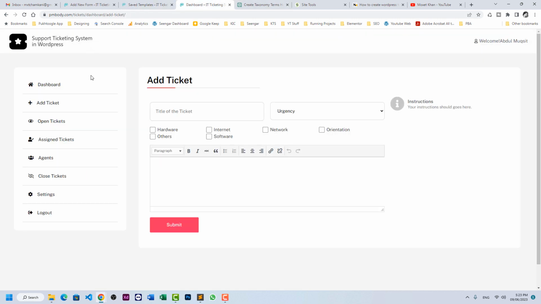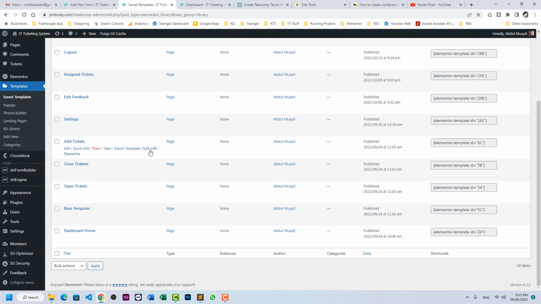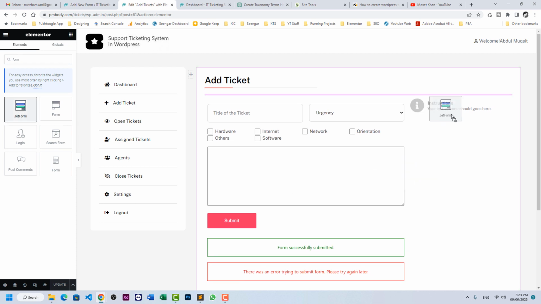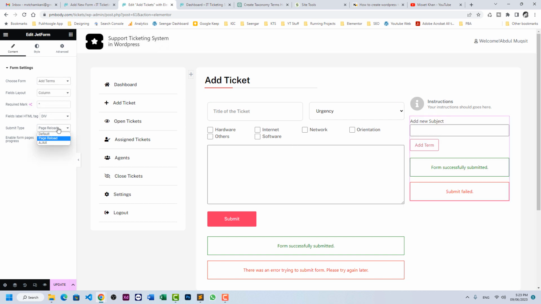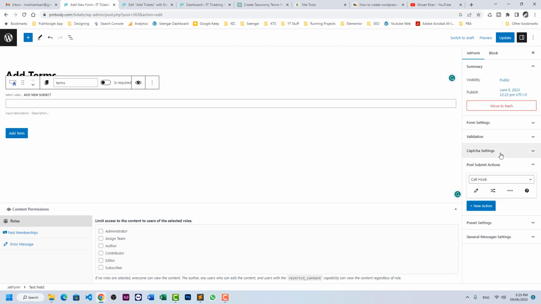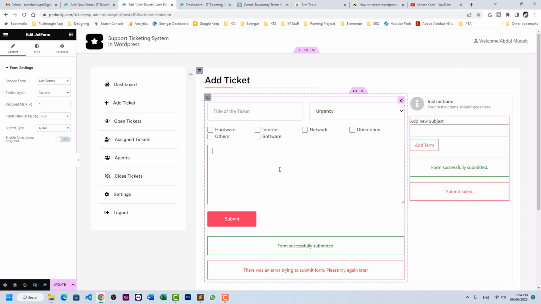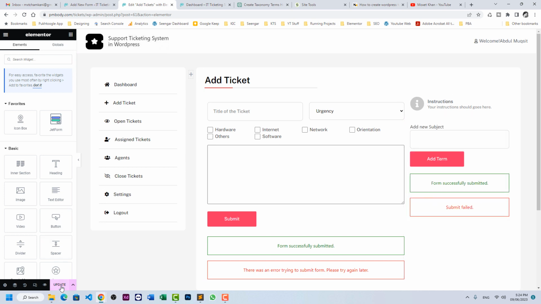I will go to my templates and let's add it in the same place. You can add it anywhere you want. I will add it in add tickets. Edit with Elementor. Let's insert a form. We will choose add terms and let's make it Ajax, and I will redirect this form to the same page. So I will add a new action, redirect to page, click on the pencil icon, current page, and update. Right click, copy, right click, paste style, so our forms are unique. All right, click on update.